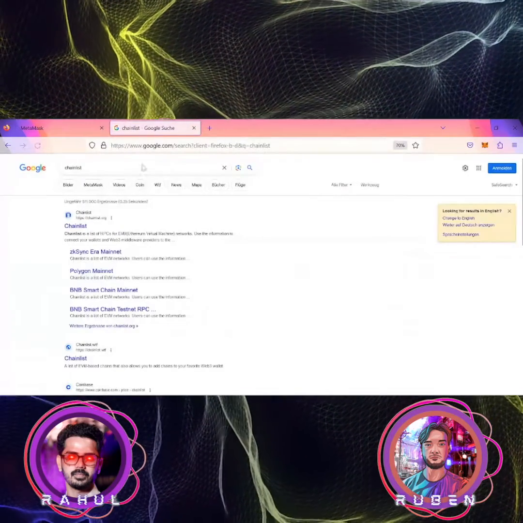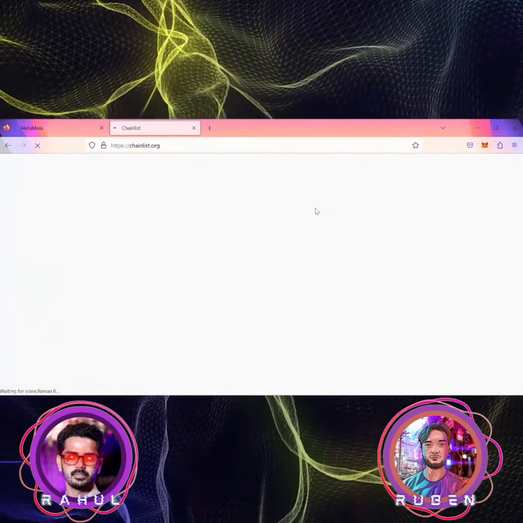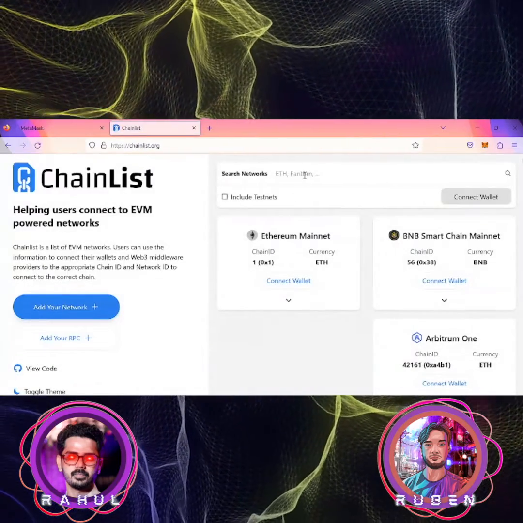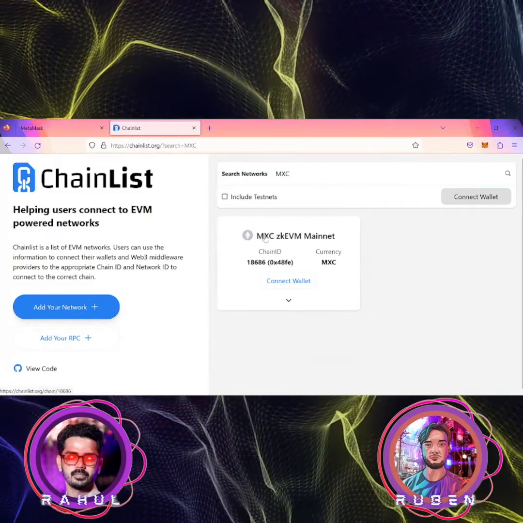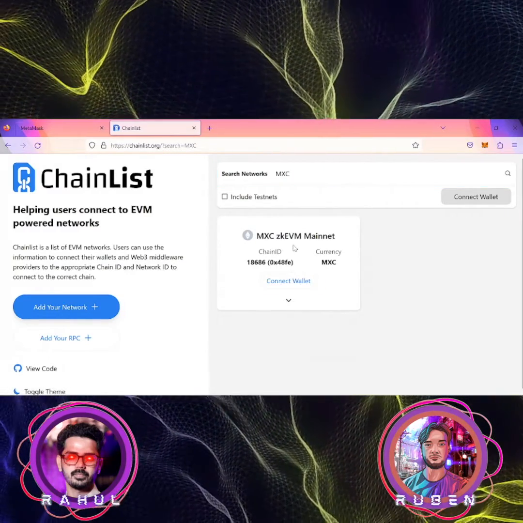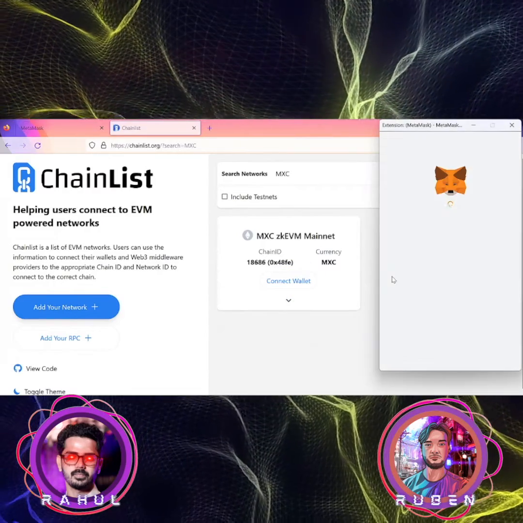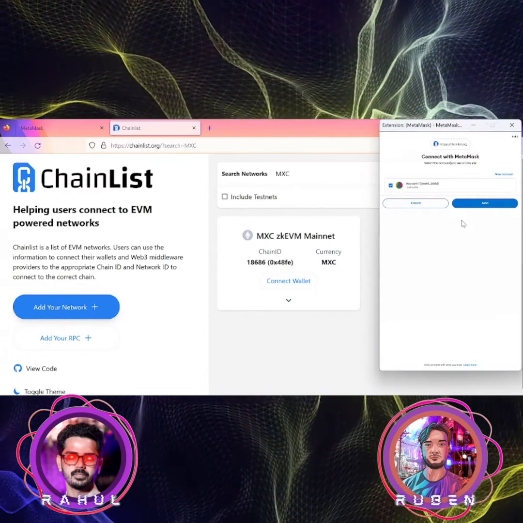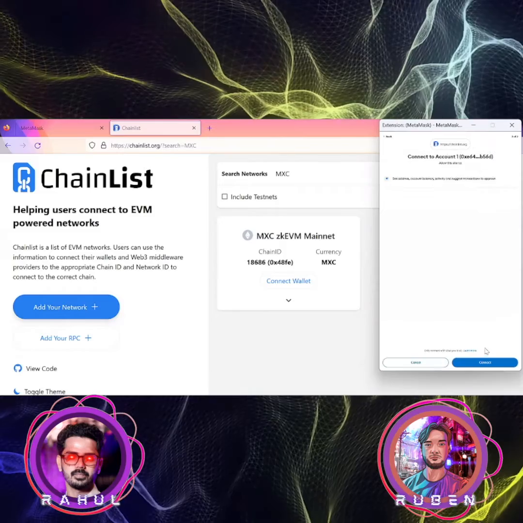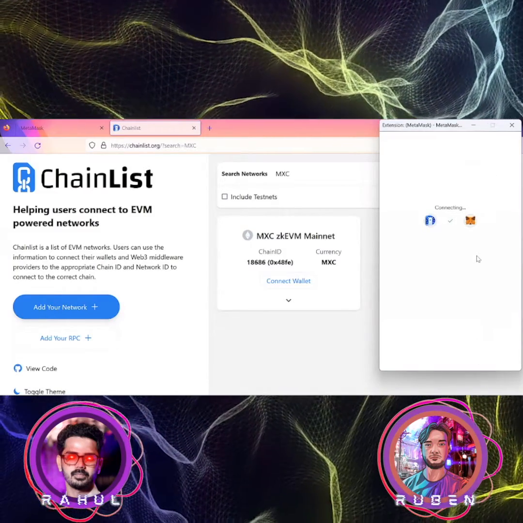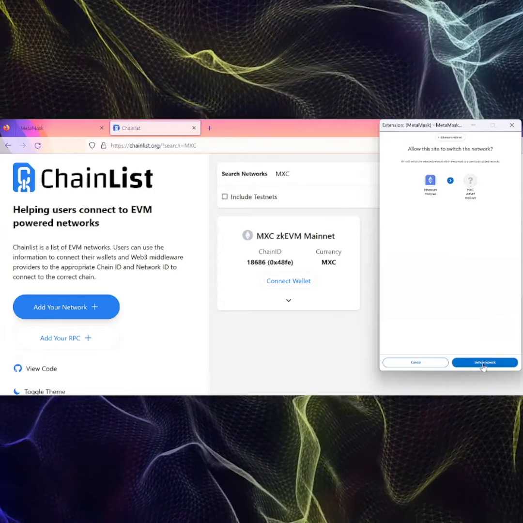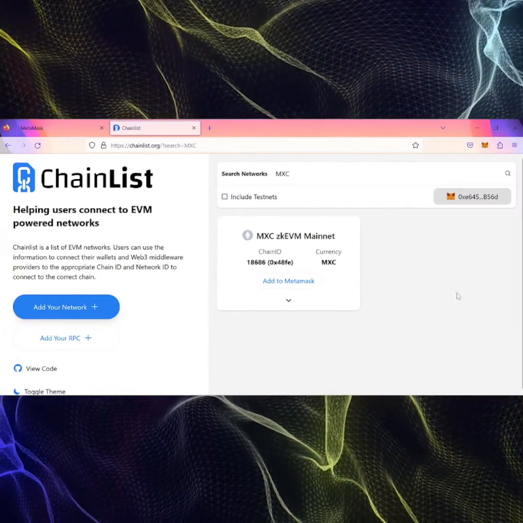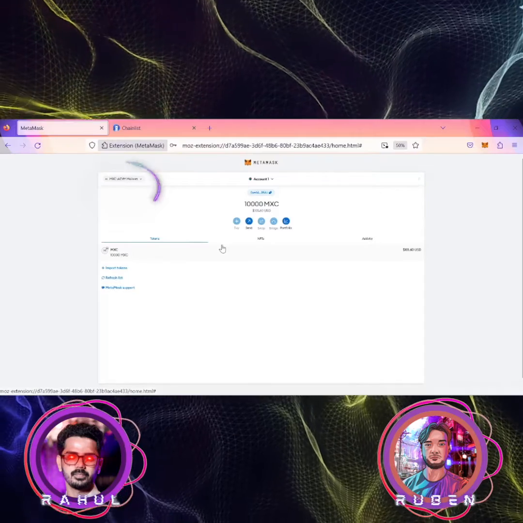And I'm going to search for chain list. And I'm going to search for MXC network here. You can see ZK EVM mainnet. Let's connect to MetaMask and add the network over MetaMask. Yeah, it's already added.